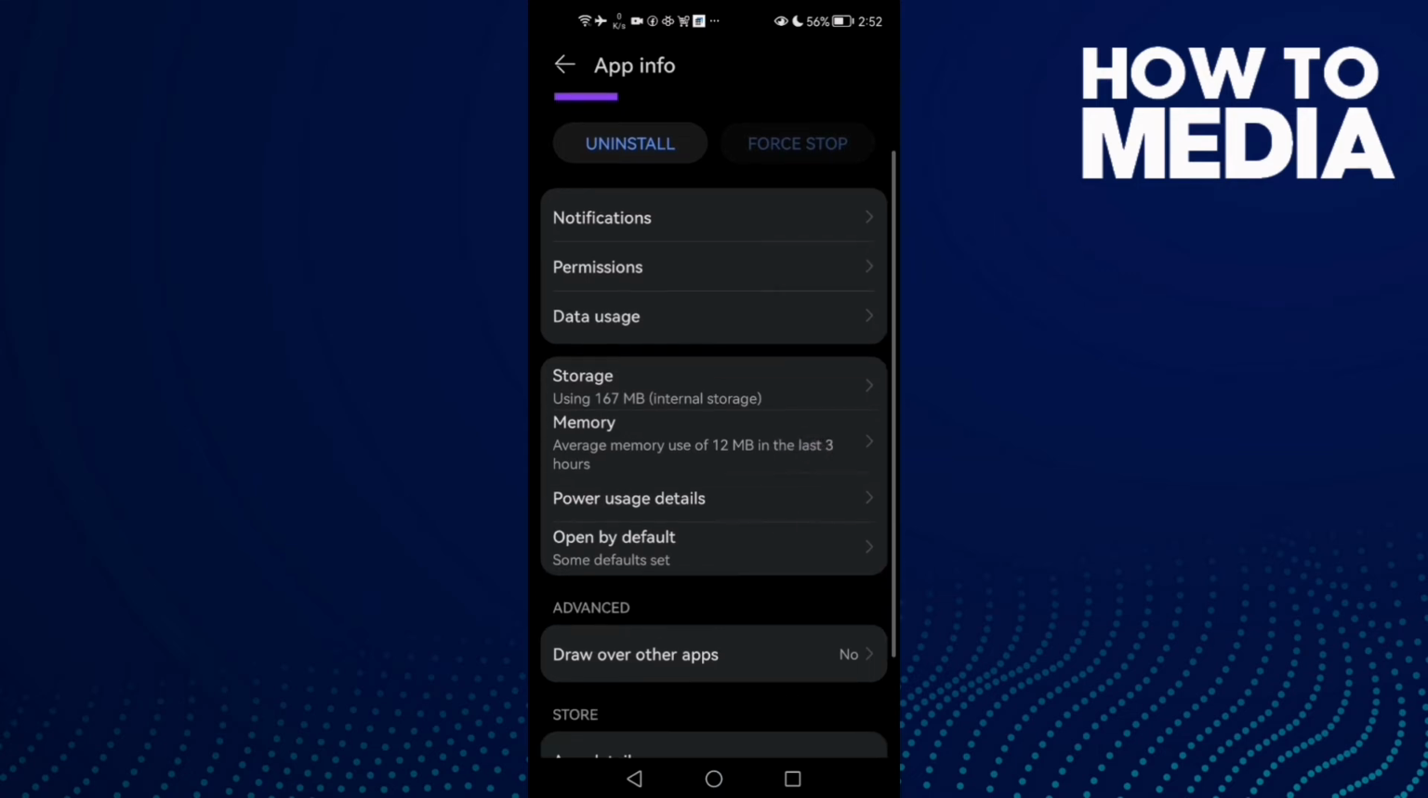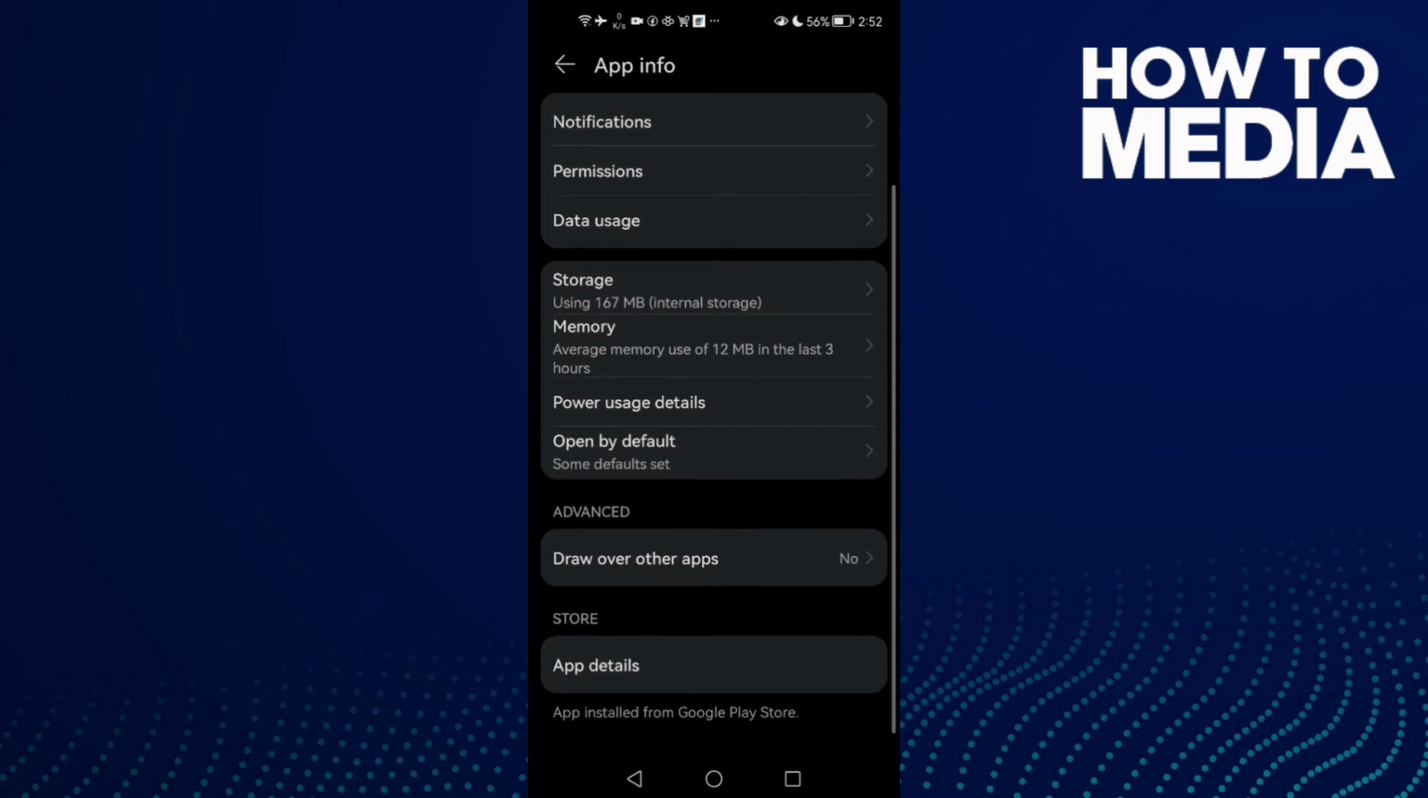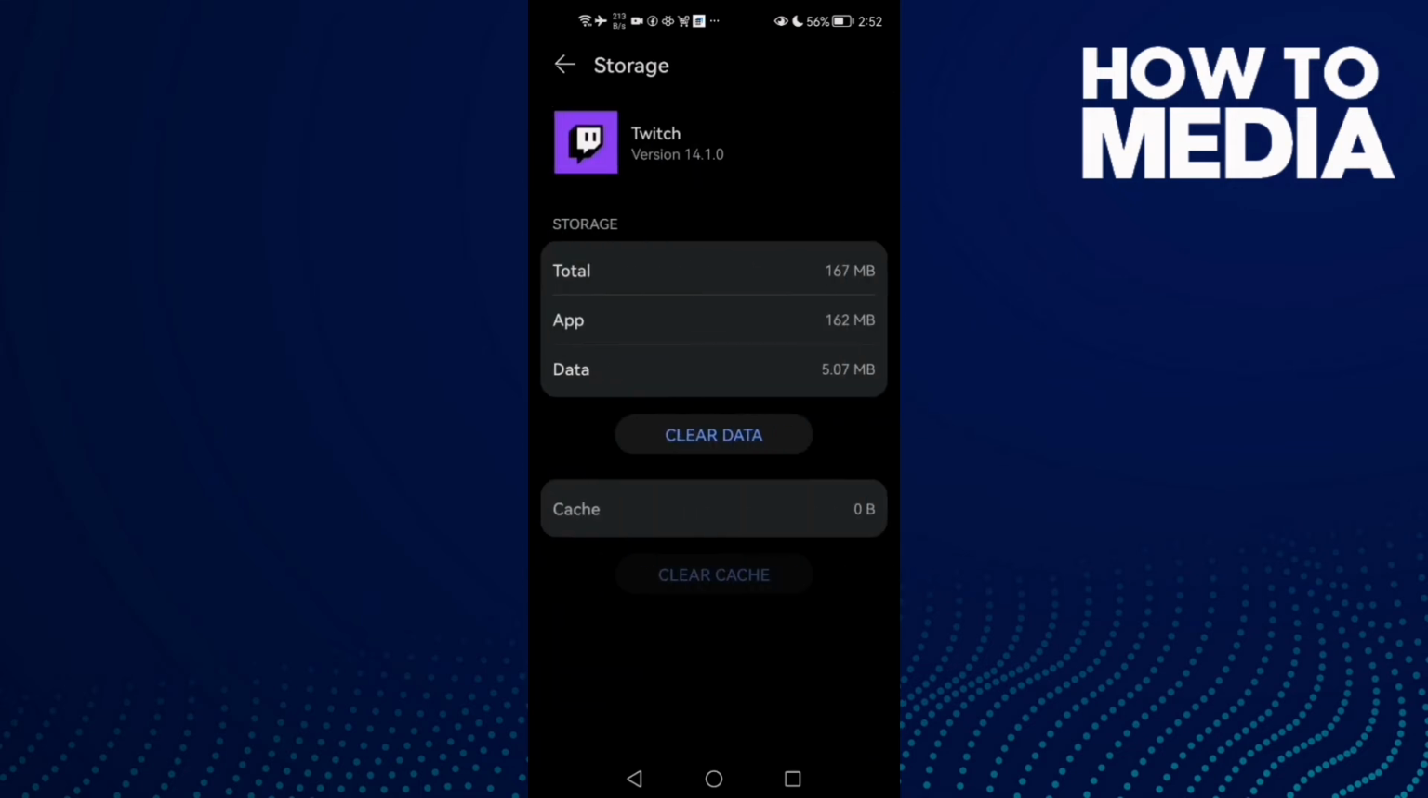But if that doesn't fix your problem, just come back here and go to this one here, storage, now clear data, but you will need to log in again, but your problem must be fixed.